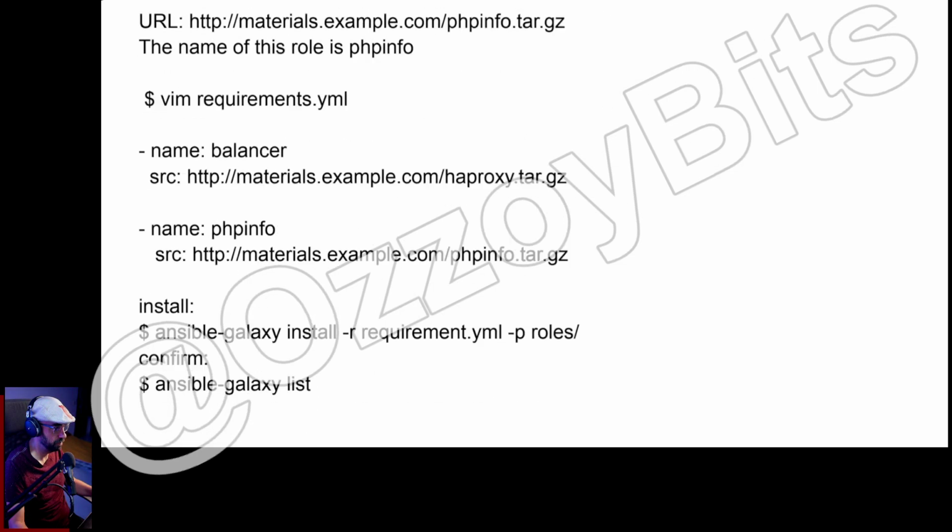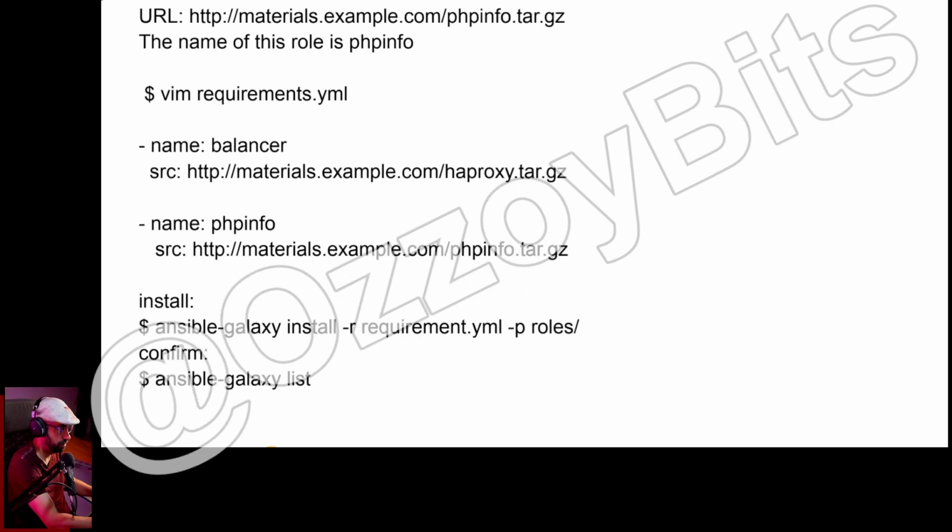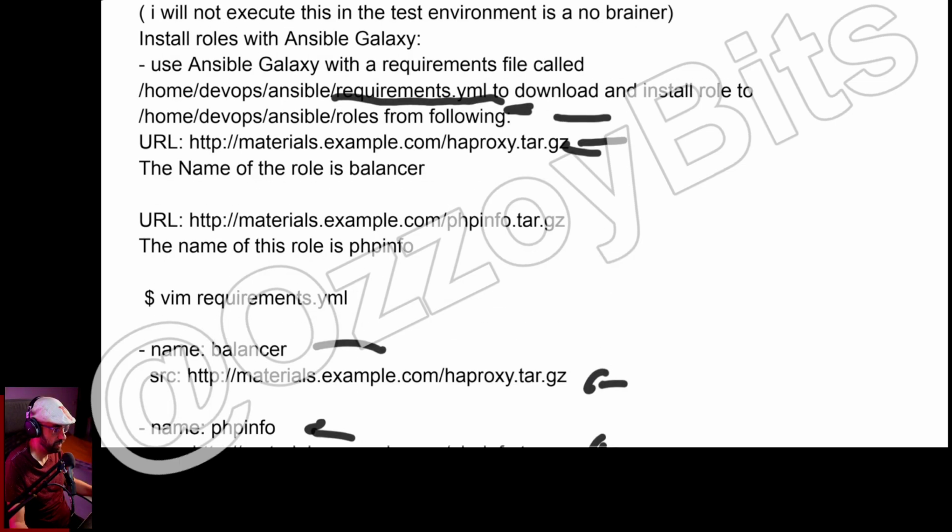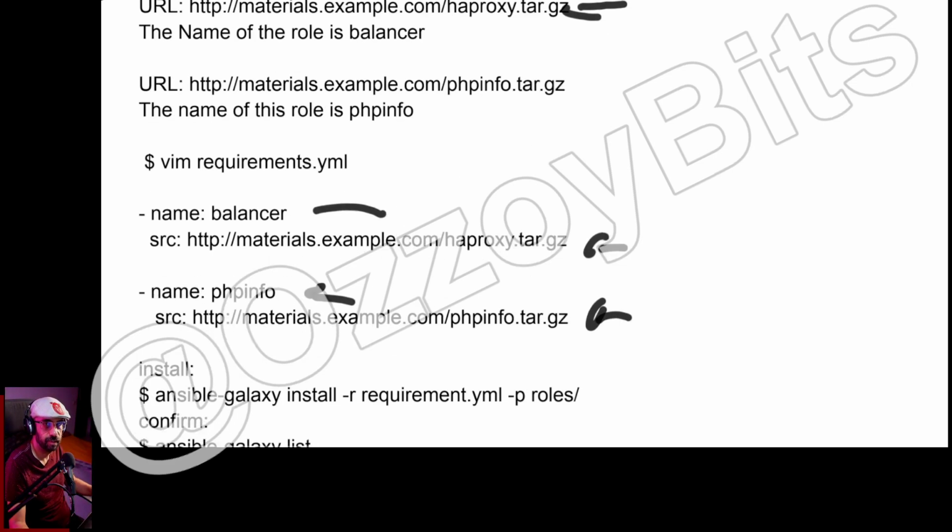So this is the requirements file. So give it the name balancer and where to put it, and the PHP info and where to put it. Okay, this is all here. So you're going to put the HAProxy and the PHP info. This is going to be used in a later exercise. So this is one of the tasks that are interdependent. So we're going to use this later on in a different exercise, on a different task.